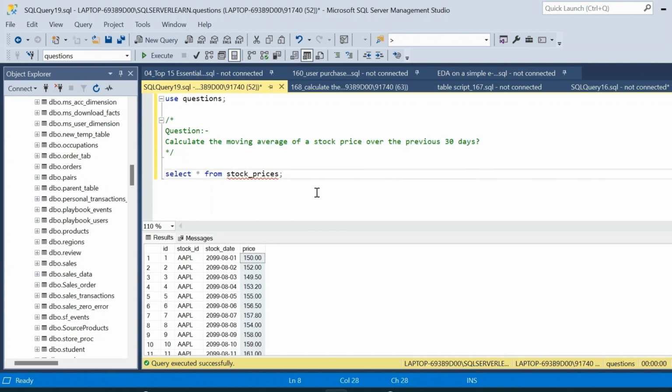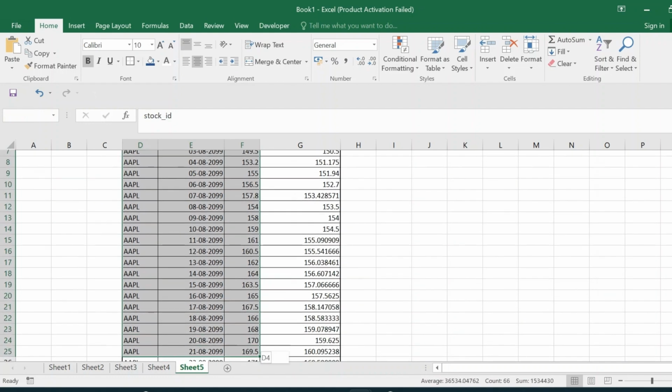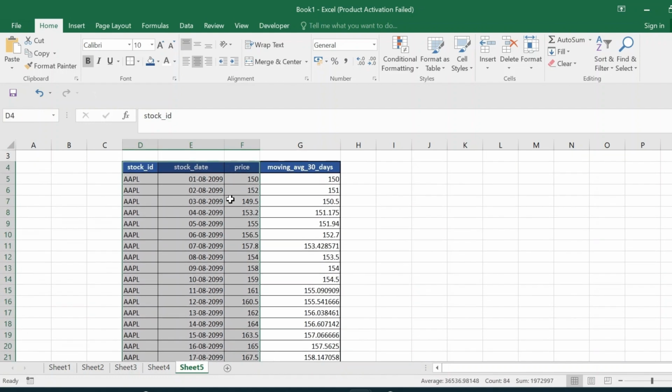I have created the expected output in Excel so that we can take a look and then come back to SSMS and solve the query. So here is the expected output that I have created. The first three columns, which are stock ID, stock date and price, are the exact same three columns which we took from the input table. There is no change to these three columns. The only additional column that we have to calculate is the moving average with respect to the previous 30 days.